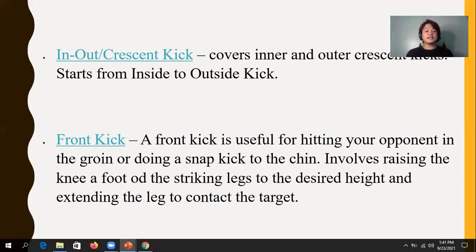It involves raising the knee of the striking leg to the desired height and extending the leg to contact the target. So the full control is in you, how high you make your front kick. The front kick is the most basic kick among all kicks in Taekwondo. Okay, that is the front kick.